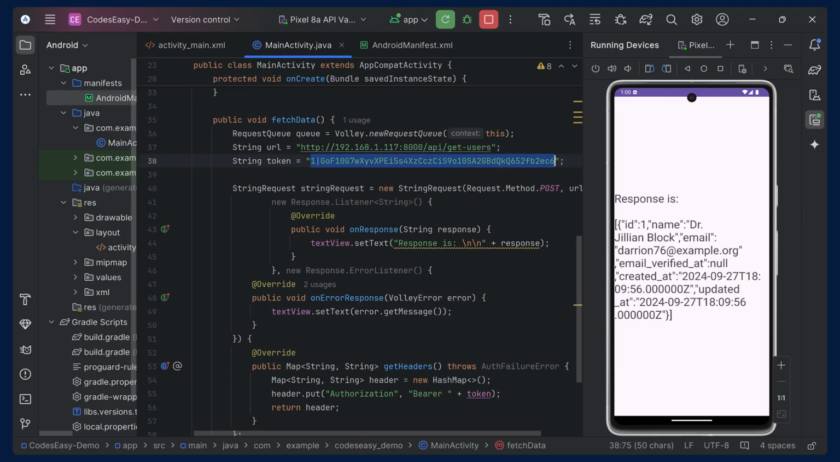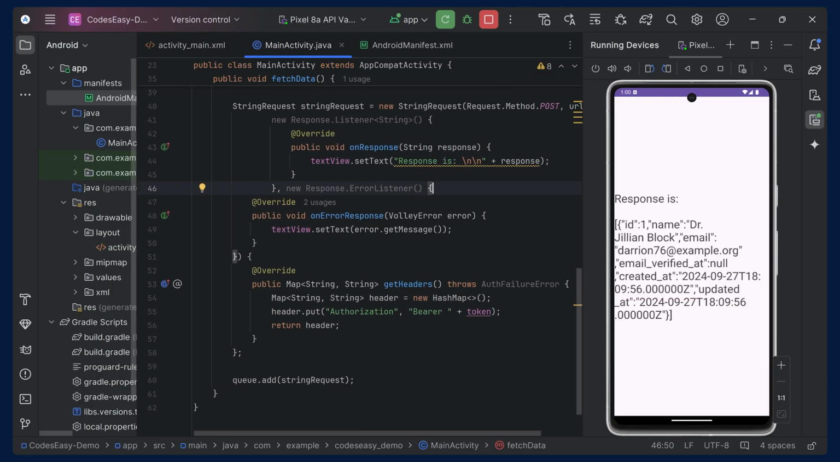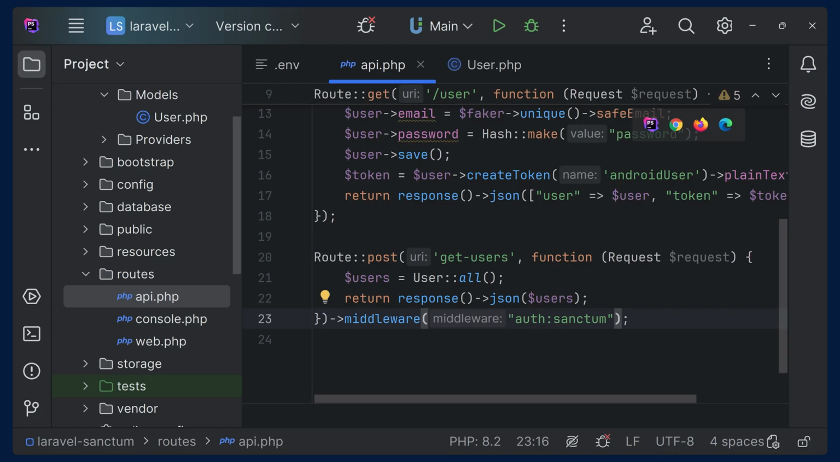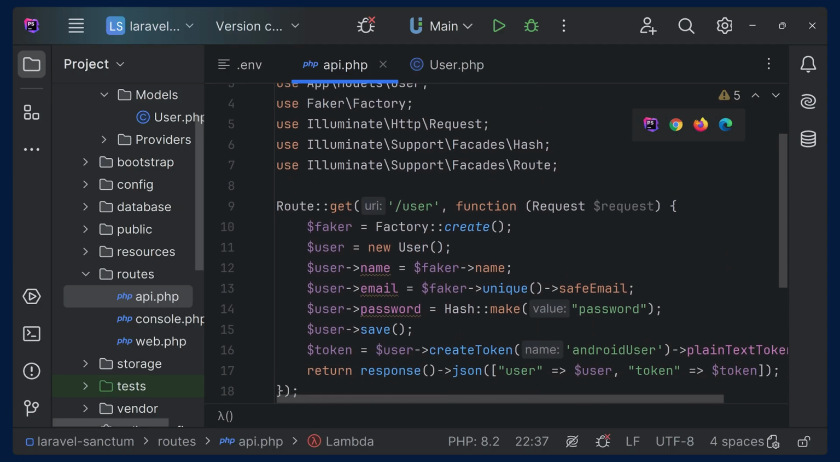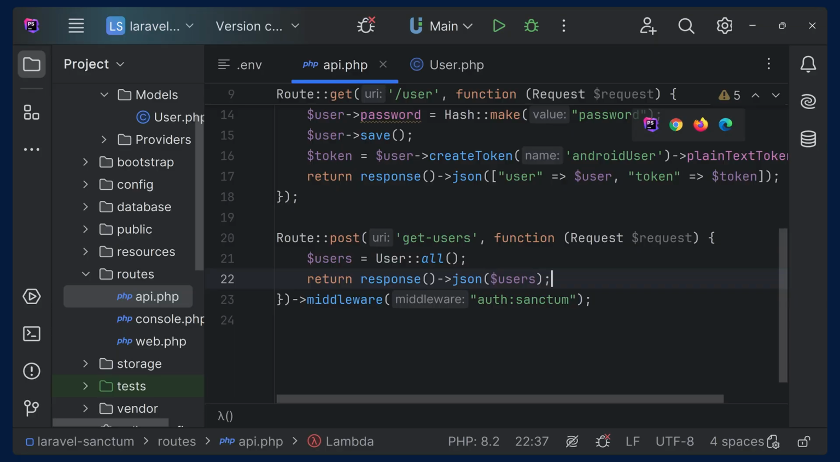You have to save it when you are logging in, or anytime that you want to refresh this token, you can do that, and you can save it inside shared preferences. Then you can pass it as a header here. On the API part, you simply have to set this middleware with auth:sanctum, and whatever is inside this will only work when you are authorized to access it. So hope you understand. This is a very simple video on how to implement Sanctum and use that with your Android application.